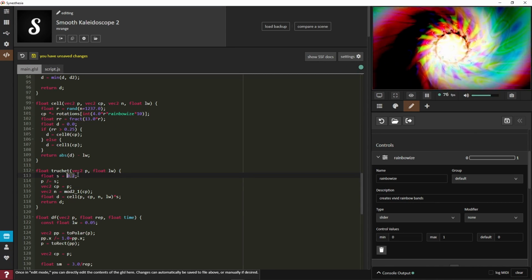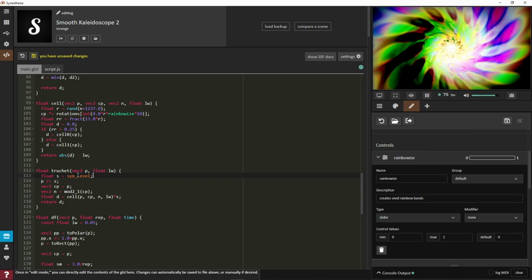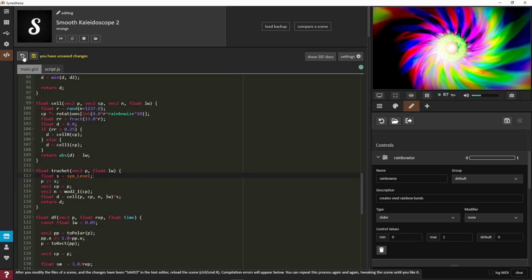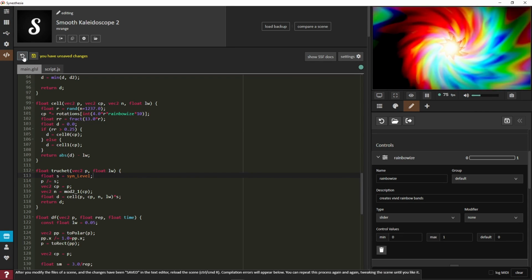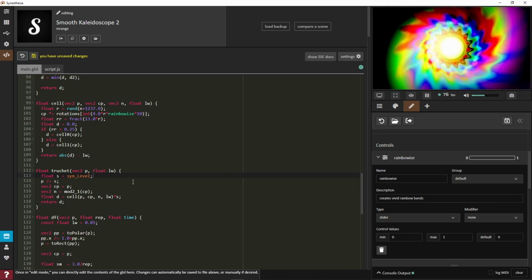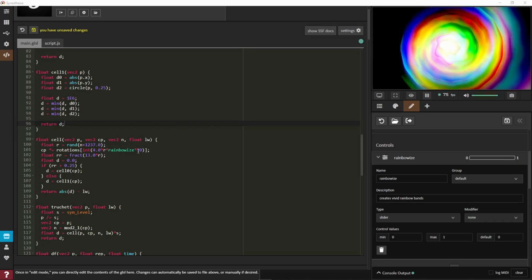Now let's try replacing it entirely with something like syn_Level, which tracks the overall volume of the track. Make sure to reload. There we go, we've got some audio reactivity. Now just repeat the process until you're happy with the result.